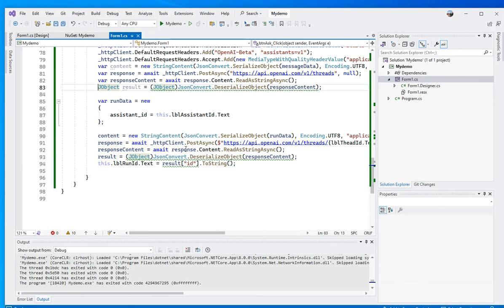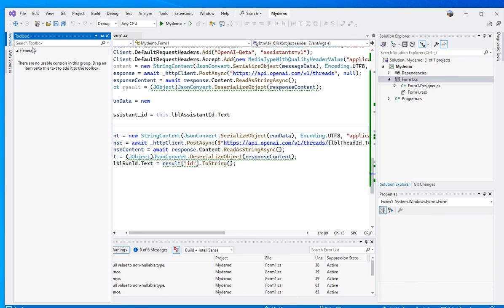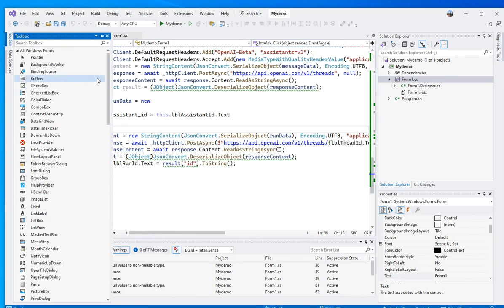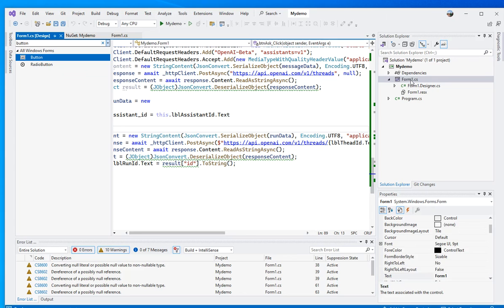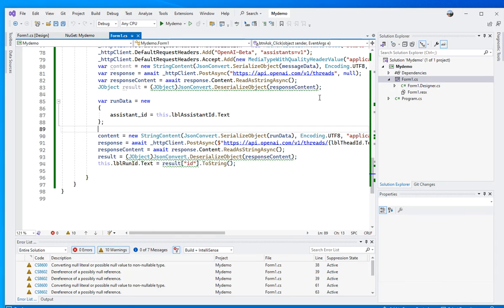Let's go check the status. So I need to add another button, say check the status. You may not need this one. You don't have to have this one. You could check the status every few seconds, something like that.